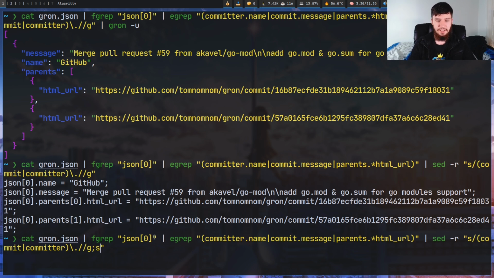If we just add another string replacement in here, what we're going to match on is .html_url. And because we're using a dot, we have to escape the dot. And we're going to replace this with nothing. Now, I'll run this first without the ungron, and then I'll show you what it looks like with the ungron.